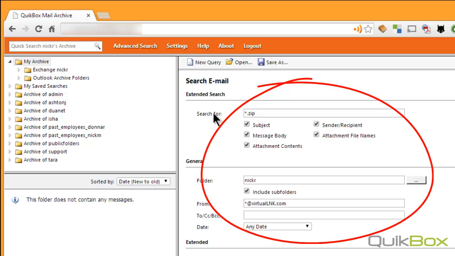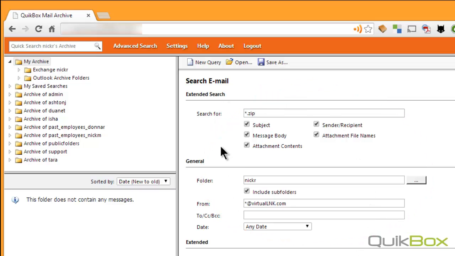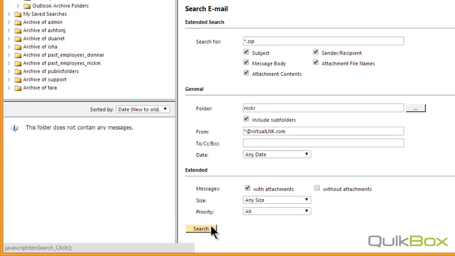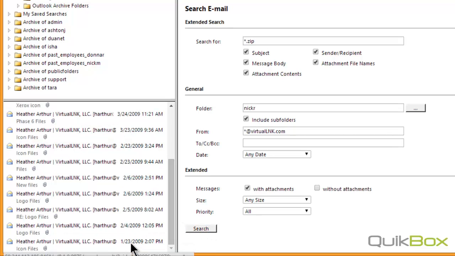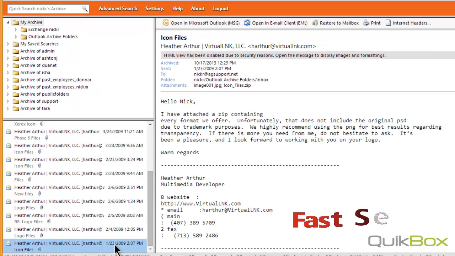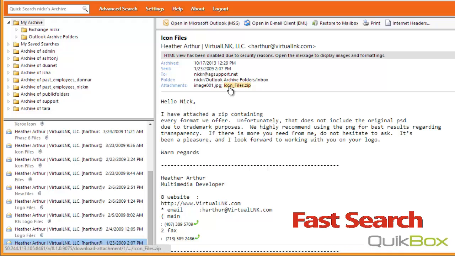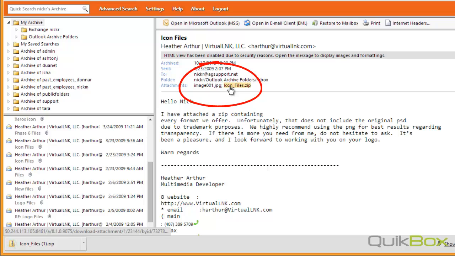Now this actually remembers the last search I did in my Outlook. If I go ahead and hit search, you can see how fast this search capability is in the browser. I'm able to pull up here an email from 2009. It has some zip files that I need. I simply download them by clicking on the link. Or if I want to look at the message, I click the Open Microsoft Outlook MSG file.